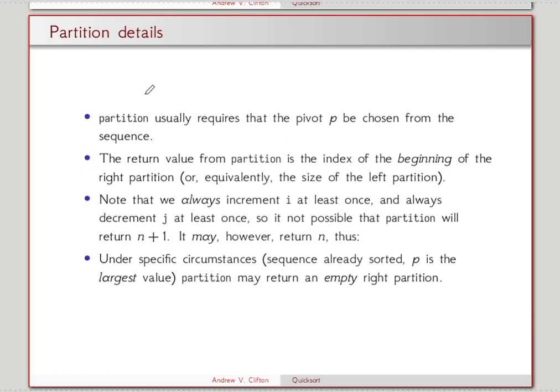So just some details about partition. We usually require that the pivot value be chosen from the elements in the sequence. If you want to get technical, the pivot doesn't have to be one of the values in the sequence. It could be the average of the values in the sequence or something like that. What you definitely do not want to do is pick a pivot value that is smaller than everything in the sequence or larger than everything in the sequence.